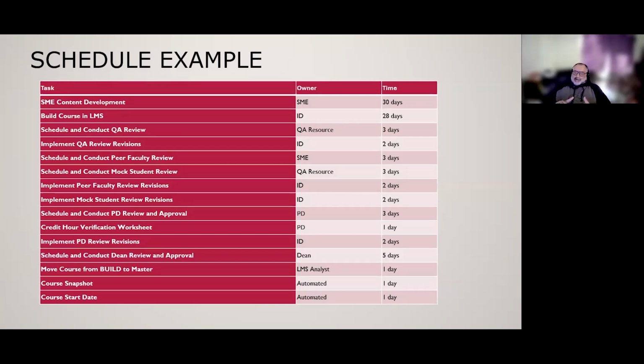Is there a course syllabus in the course? Those kinds of things. Then we'll get that review sheet back from the QA resource. We'll go over it. If we have any questions for the QA, we'll ask at that point. But at this time, we just go ahead and make changes in the LMS and note it on the QA revisions on the QA report and send it back to them and keep a copy for ourselves.